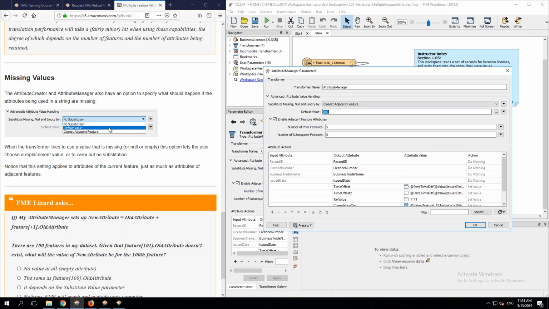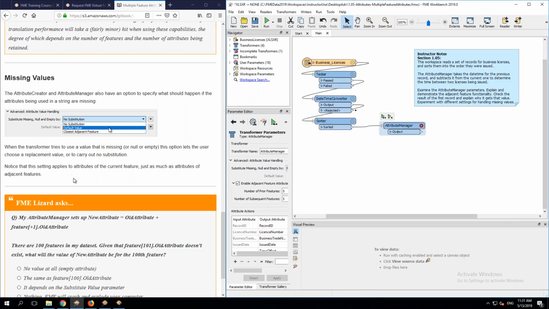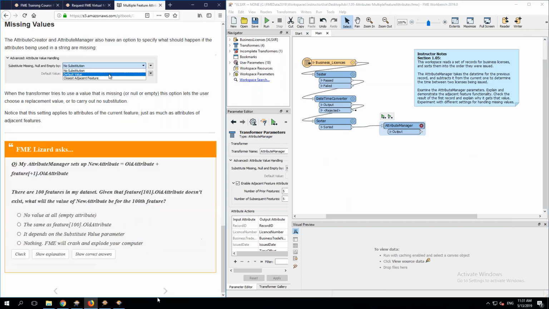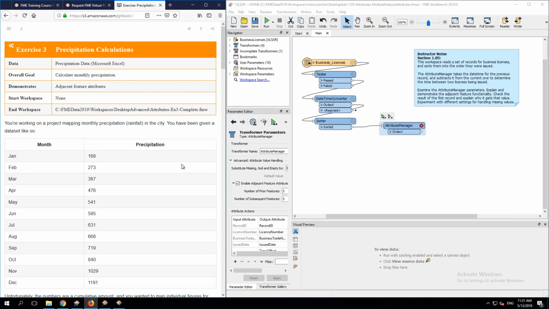And obviously that's quite important, because if I say fetch me the prior feature, well, the first record through doesn't have a prior feature, so I've got to make some sort of way of handling that. So probably the best way of doing this, showing this and demoing, is to go straight into this exercise 3, precipitation calculations.